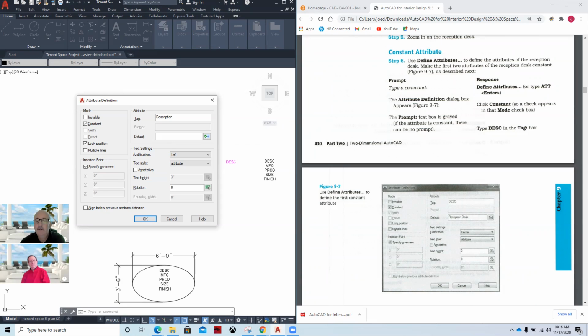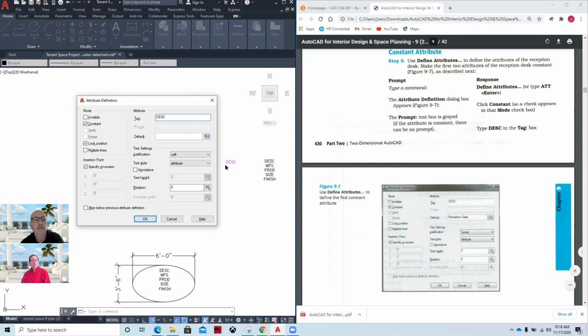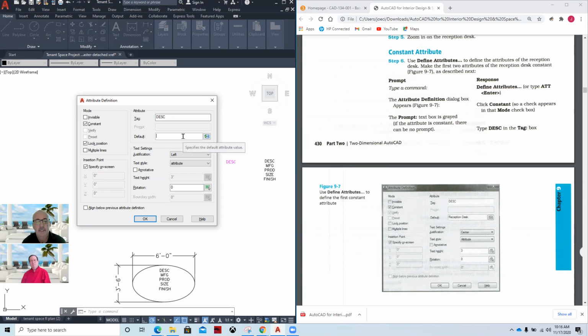Or should we do it this way? I'll do it exactly the same. I don't think it'll give me an error if I have already a description in there. And it appears to be all capitals, so let's just stay with that. And then the default will be reception desk.